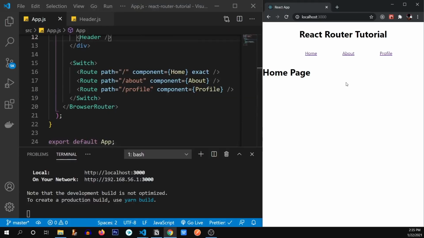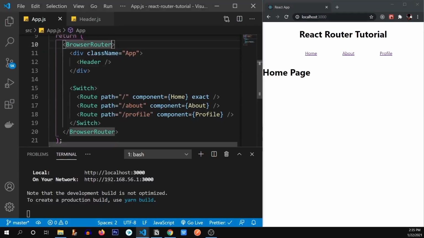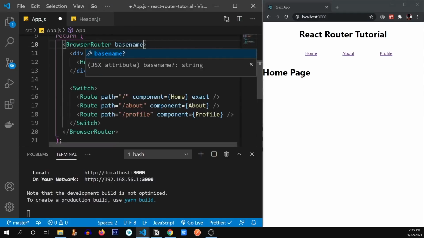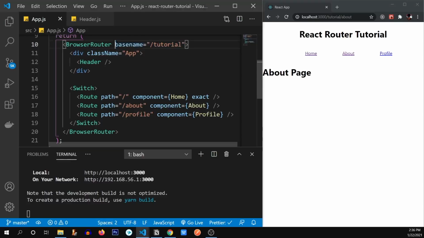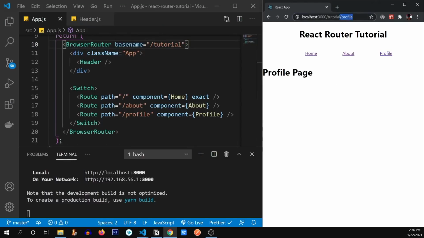So let's say if I want a default route for our app, what I mean by that is, let me give a basename over here. If I give the basename as tutorial and save this, now you see if I click on home page, it's gonna take us to /tutorial. If I click on about, it's gonna take us to /tutorial/about. So this is how you can define a basename, by typing basename equals whatever name that you need to use. If I click on profile, it's going to take us to /tutorial/profile. So this is a really powerful feature.